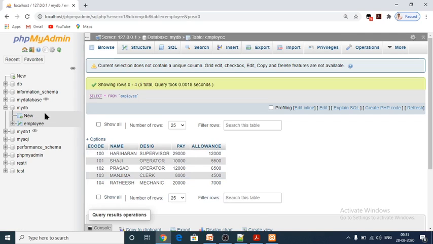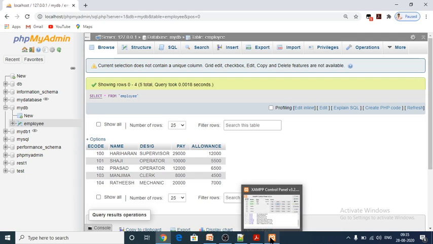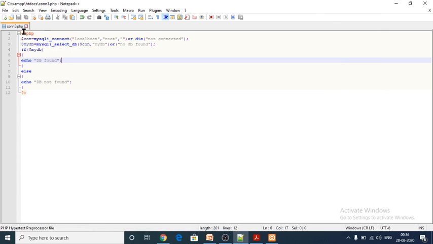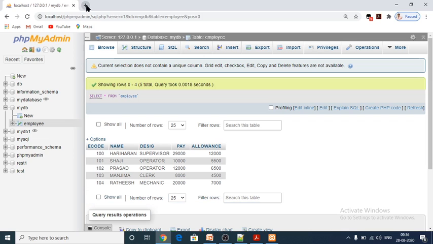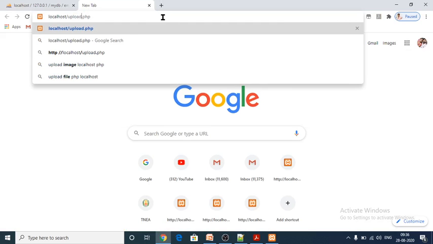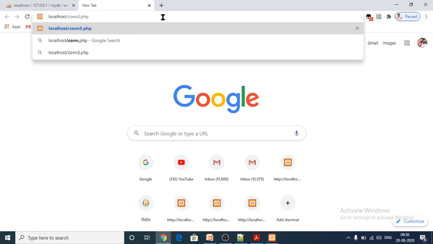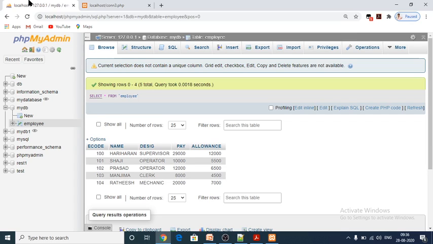Okay, so see here, my DB is there. Now I'm going to execute this program. My program name is connection3.php. Open any web browser. After opening the web browser, here you have to enter localhost, and after that, .php is the extension of my program name, conn3, connection dot 3. After that, press enter. Yes, DB found, the database is there. Because see here, my database MyDB is here in my localhost, my server.